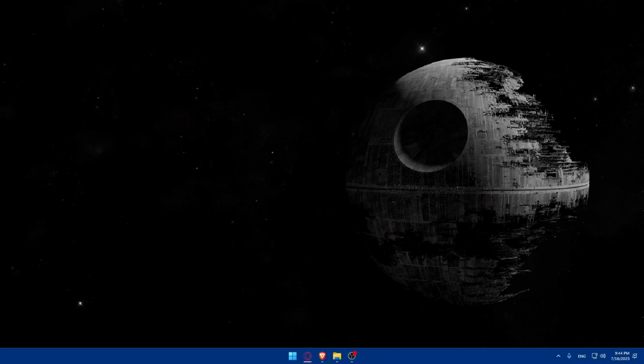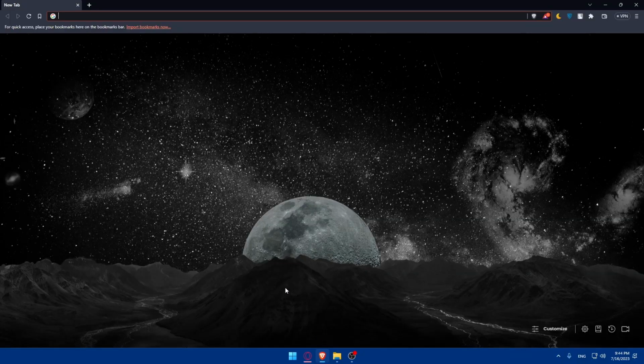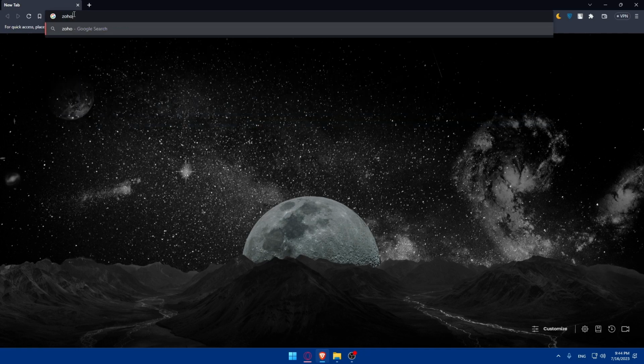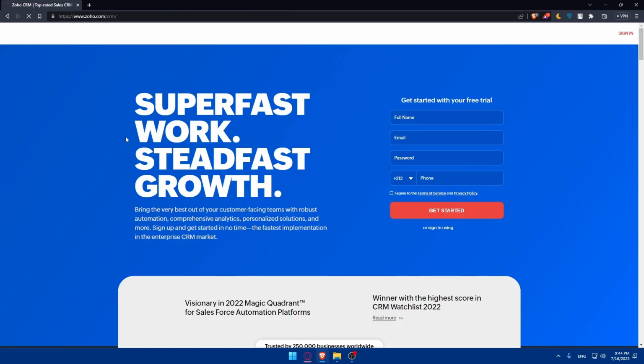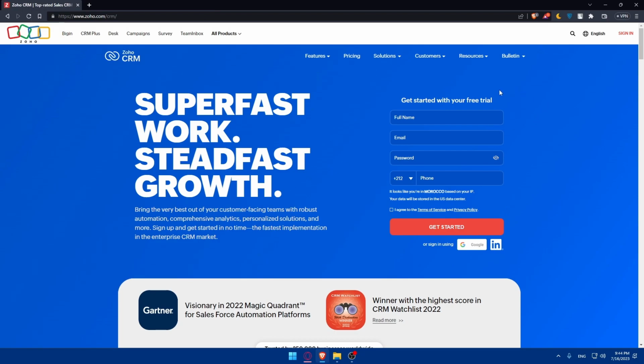First, let's start by opening whatever browser we're going to use to follow this tutorial's steps. In my case, I'm going to use the Brave browser, and in your case, you can open your preferred browser. Then you'll have to go to the search section, type Zoho CRM, and hit the enter button. Go to this first link.